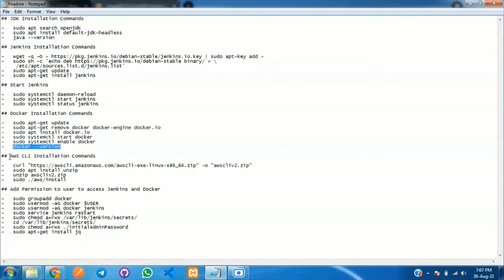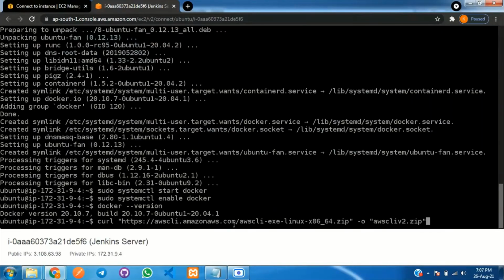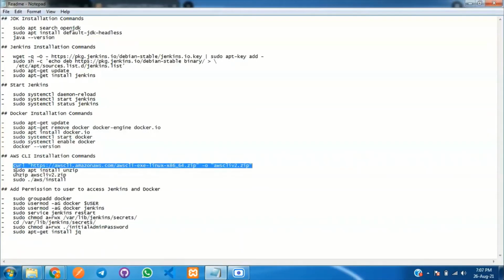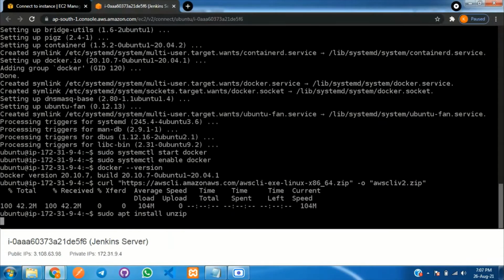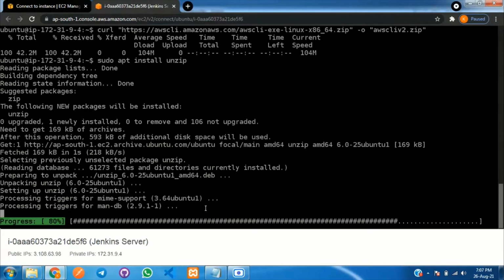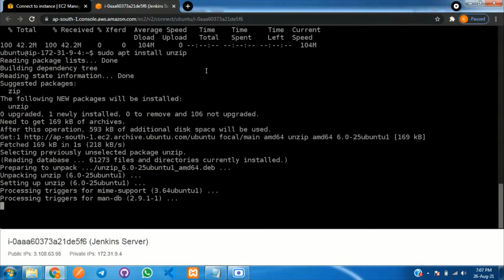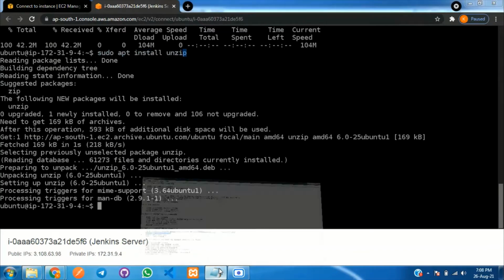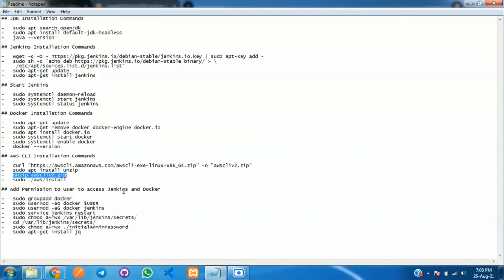Here we are going to install our AWS CLI, since to push our Docker images we need the AWS CLI to authenticate. So now we are going to install that. Then we are going to install the unzip software, which helps to install the AWS CLI. Our AWS CLI comes in zip format, so we need to unzip it. For that I am installing the unzip software, and let's unzip our AWS CLI.